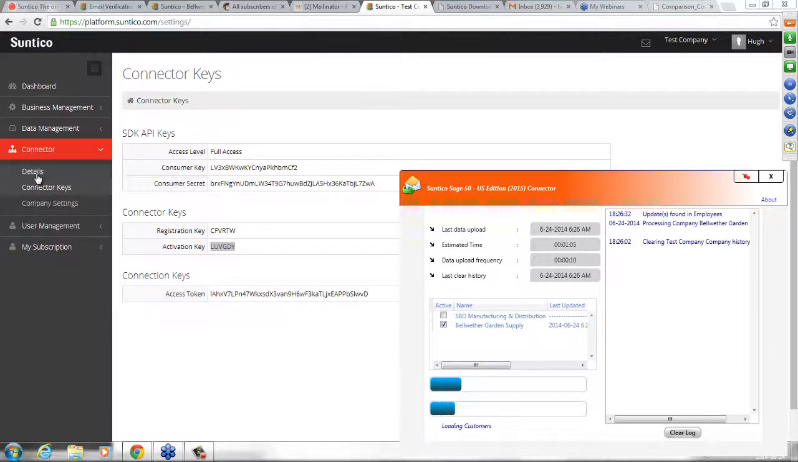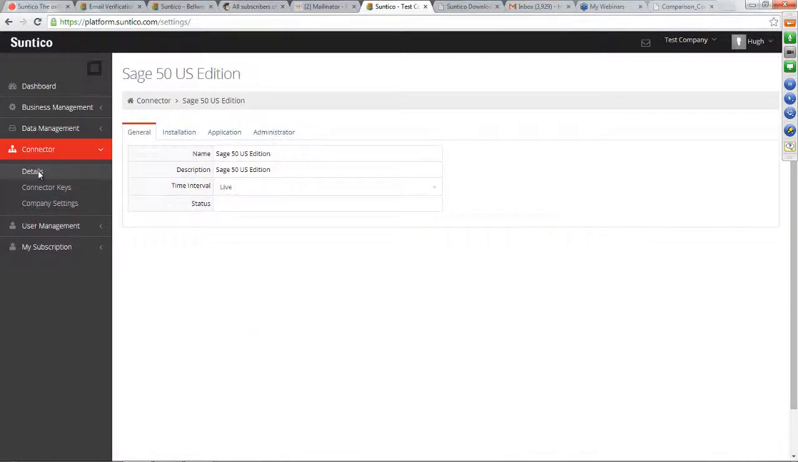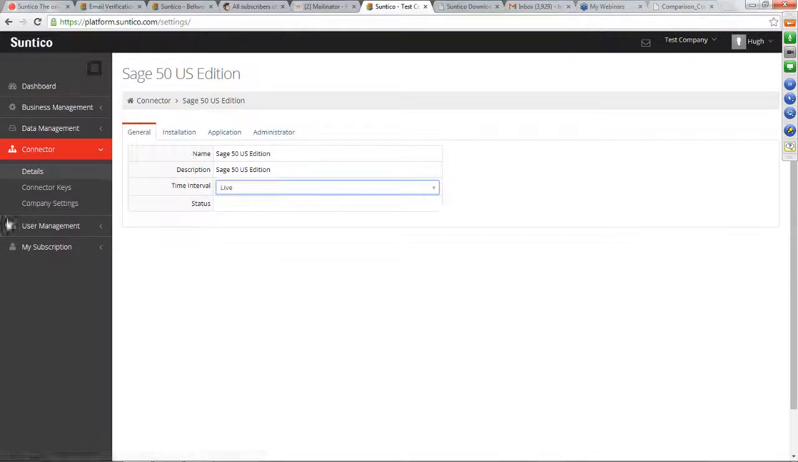Just in terms of you setting up and running the system, after you've loaded the system and you've got it going, you can decide online, you can adjust the time interval for your connector. I've got it set to live, which means it keeps coming back and polling for fresh information. You can relax that if you want and change that to another setting.